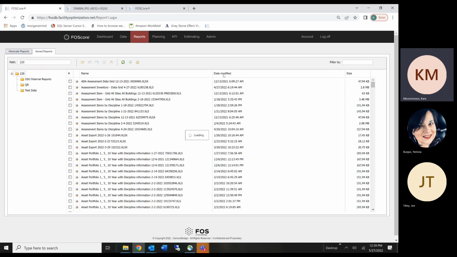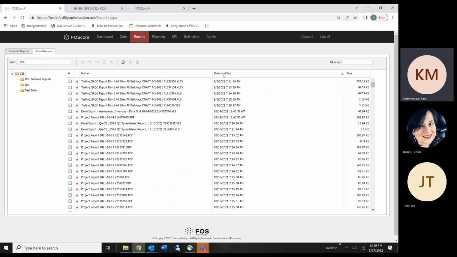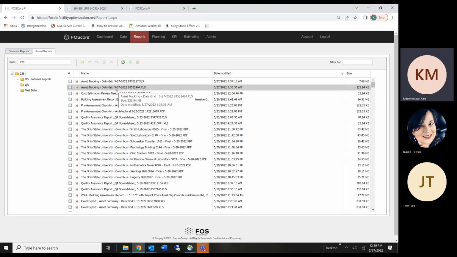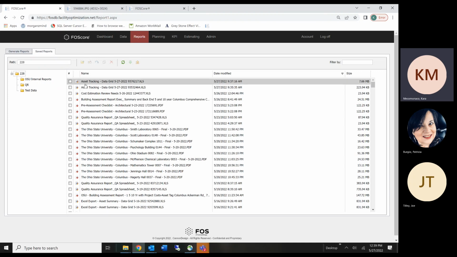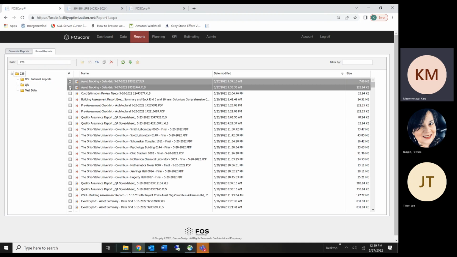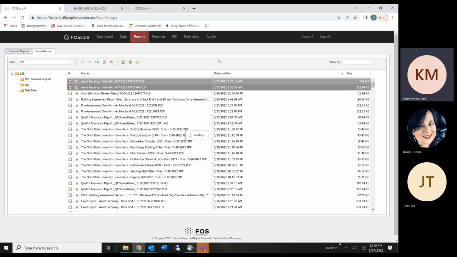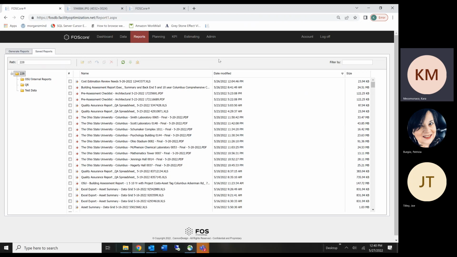So if I click on date modified, and I'll click on it again, the two asset tracking reports are right there. I don't really care if this report shows up in here. If I want to delete it, I can delete it. You just select the report and press delete. It asks, are you sure? Yeah, I'm sure. Nobody needs that. It was just an example. So you can see every report people have run.